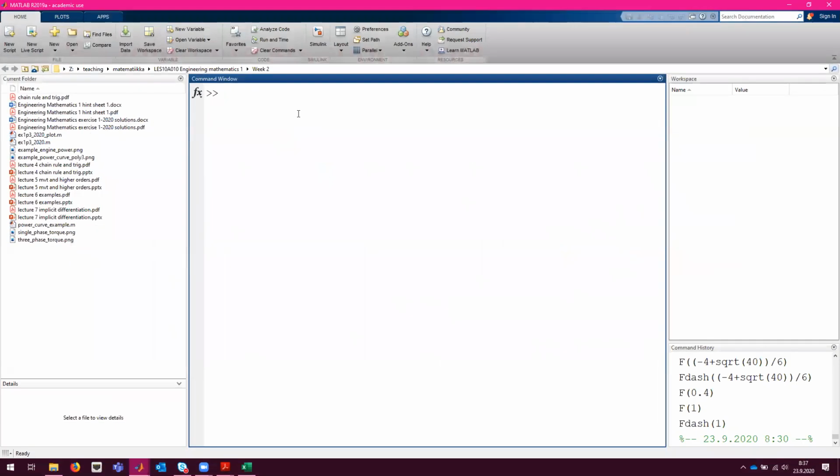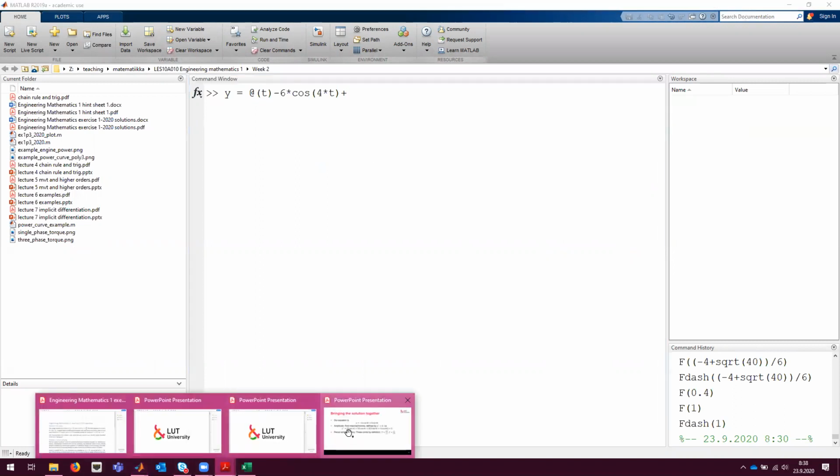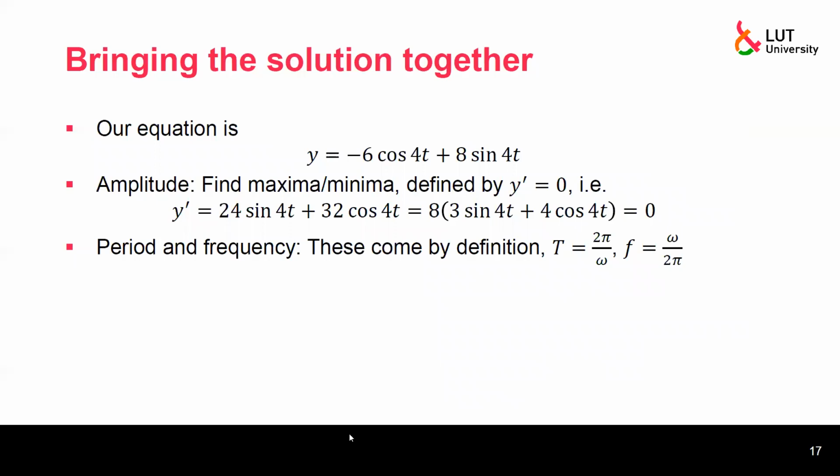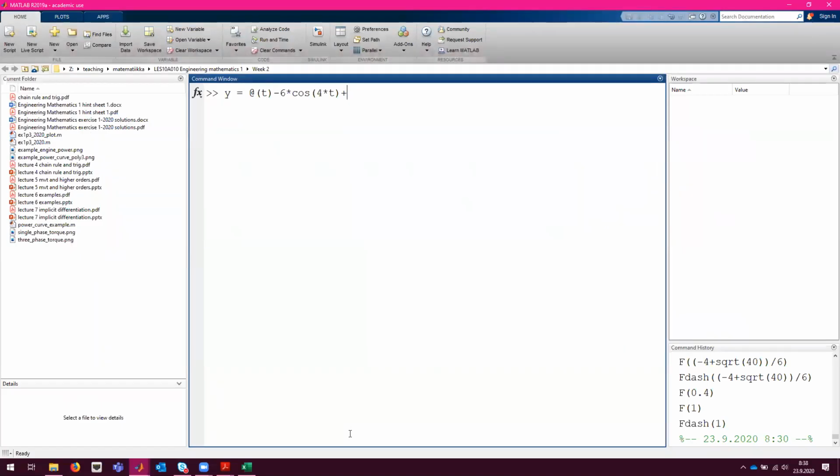Let's have a look in MATLAB. So I'm going to define y equals some function of t: -6 times cosine 4 times t plus 8 times sine 4 times t.